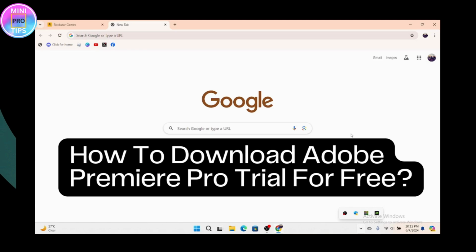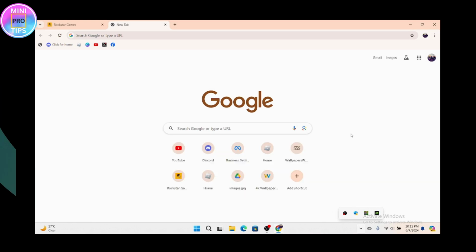How to download Adobe Premiere Pro trial for free. So if you want to download the Adobe Premiere Pro trial for free, then you need to simply open up a browser, any browser that you are comfortable with. And once you're on the browser, you need to go and search for Adobe Support.